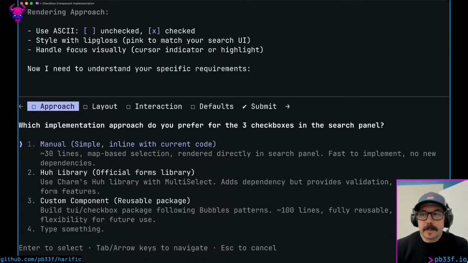All right. We need to figure out which implementation approach you prefer in the 3 checkboxes: manual, simple, inline with current mode, 30 lines, map-based selection, render direct in search panel. Library.